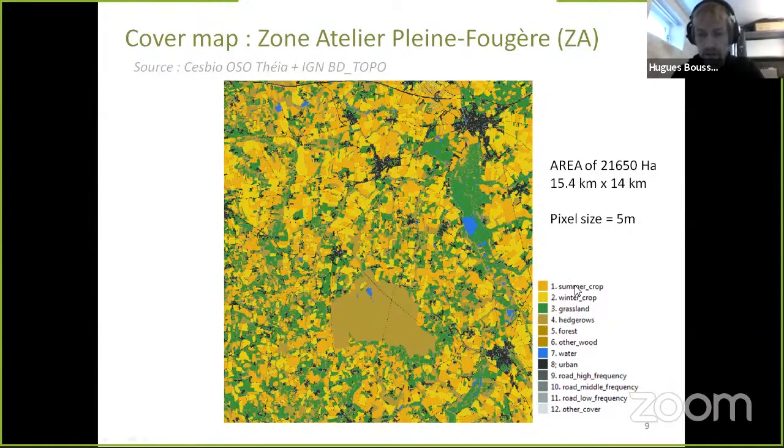You have summer crop, you have winter crop, grassland. We are working on grassland today. Hedgerows, forest, and other woods, water, urban. 3 types of road with different traffic frequency: high, middle, low frequency, and other crops.